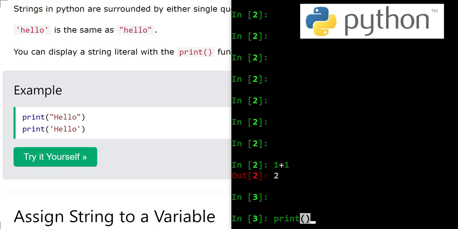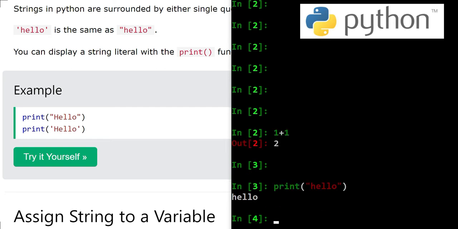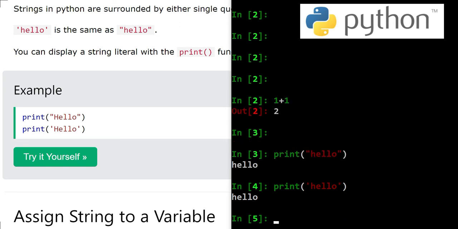For example, if we see here, print hello. It prints hello, and if we check whether single quotes also work, we try this, and the output is the same. So this is how a string is created in Python.